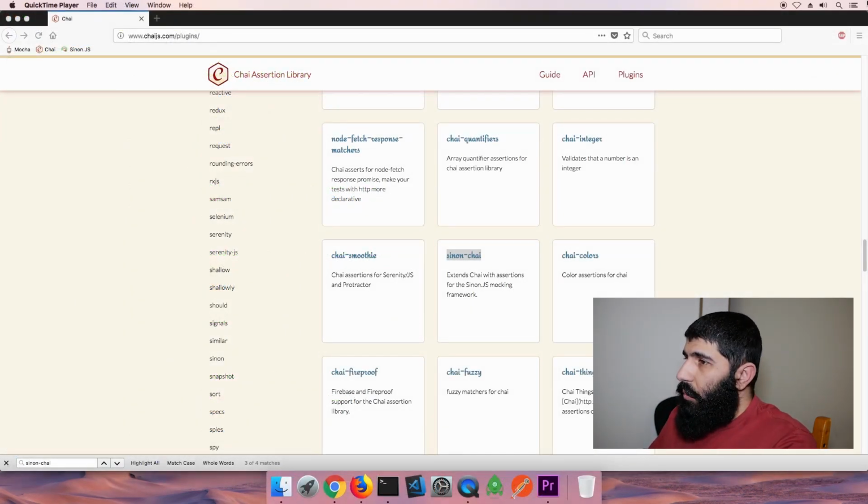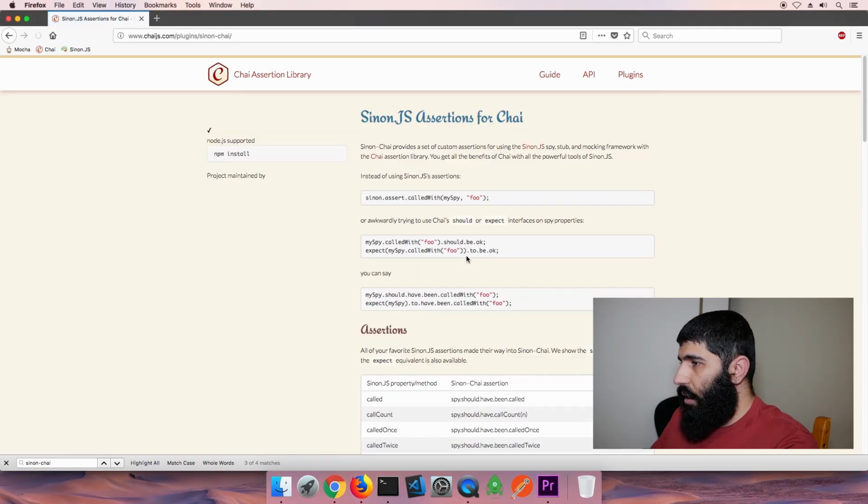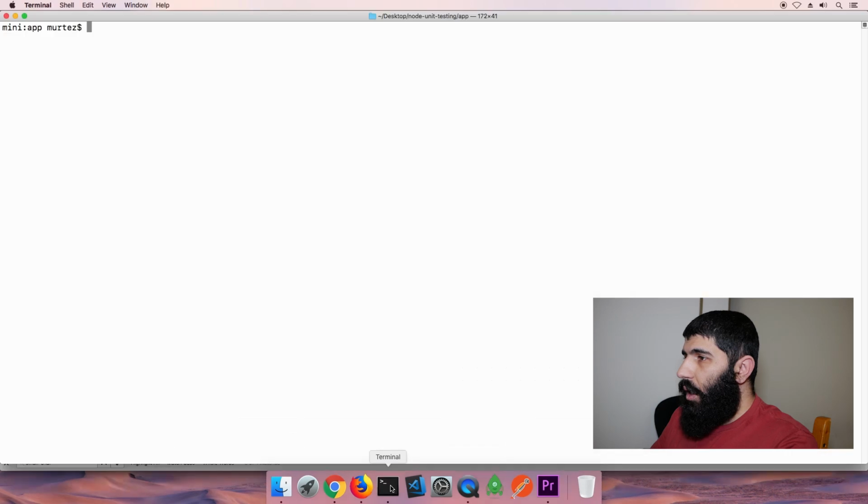If you go to the chai.js plugin directory, there's something called sinon-chai, and it's a handy library that lets you do the same thing but in a different syntax. So if you go under plugins, select sinon-chai, it lets you do checks like expect spy to have been called once or called with. So same thing, just different syntax preference. I'm going to install it as a dev dependency.